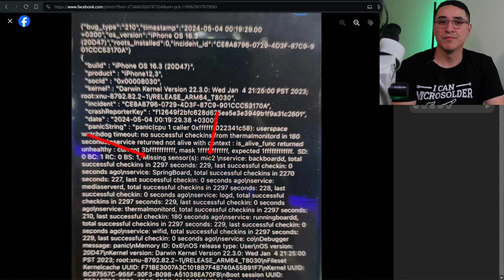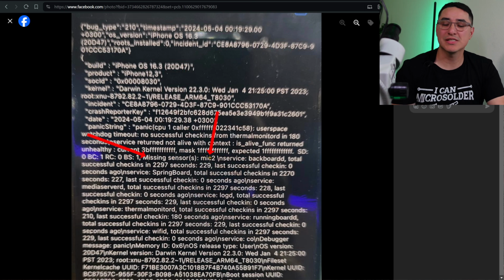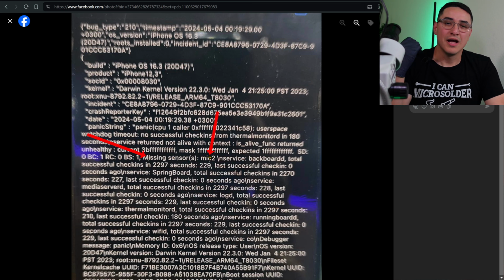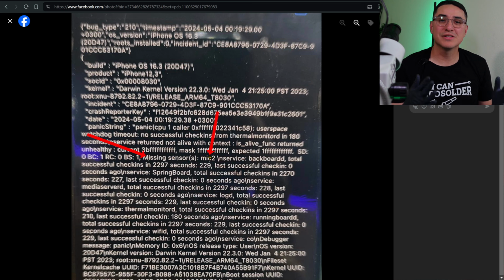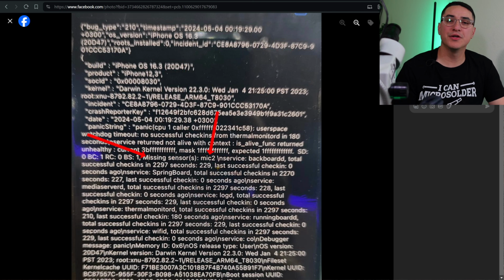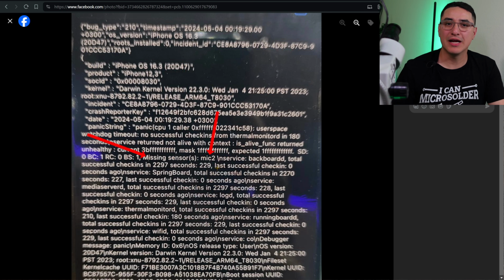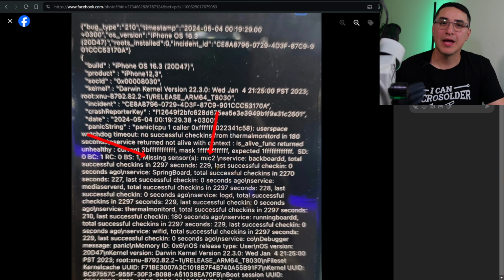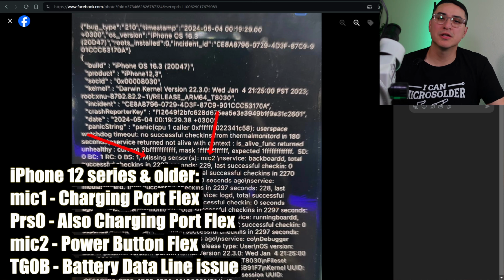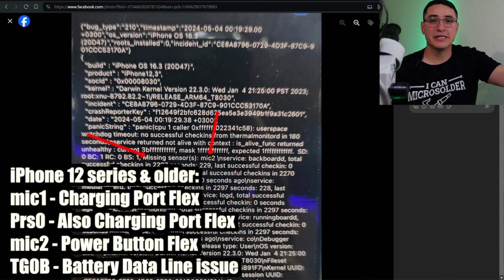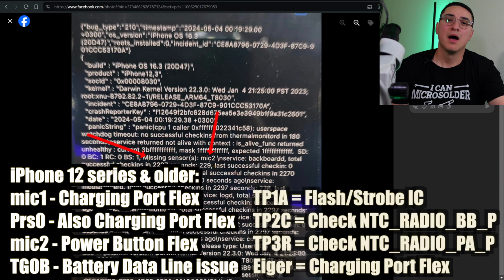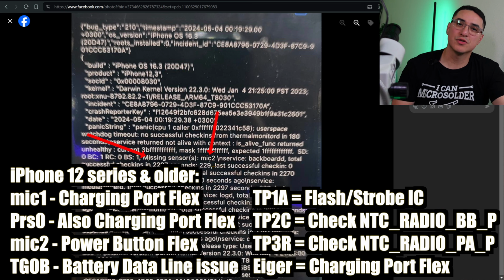So what to do? If your mic 2 doesn't work, you replace the flex with a premium part. I don't recommend aftermarket parts because those have high defect rates. So you're going to get a new high quality part. I recommend OEM, or at least premium from a reputable dealer. Now, some other sensors that might go missing in these panic logs is mic 1, which usually refers to a charging port flex.